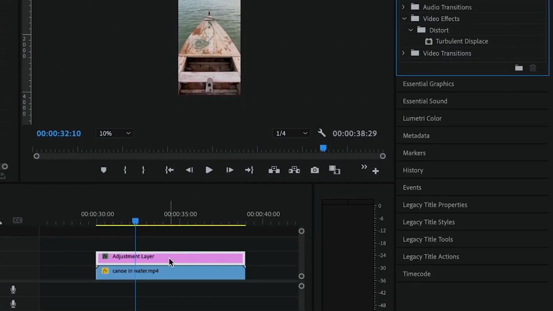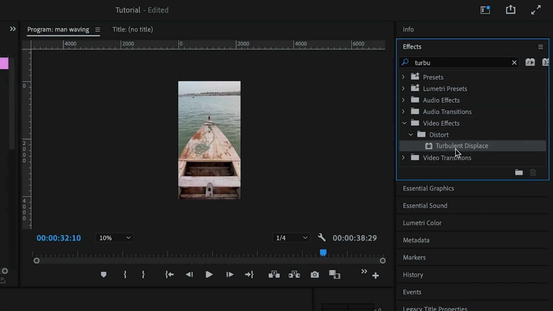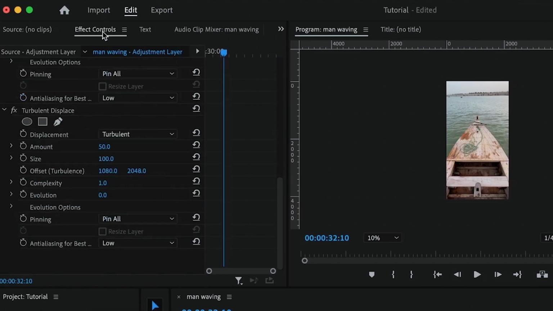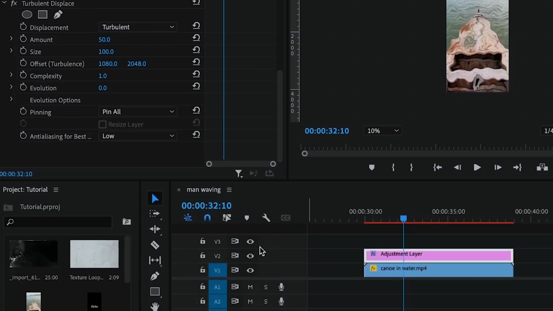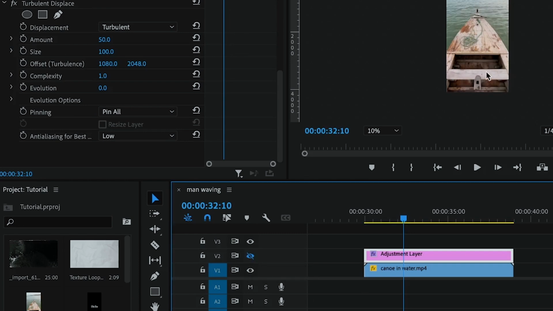With the adjustment layer selected, you simply double click on the effect here and it will be automatically added to the adjustment layer. Under this effects controls, you will find the Turbulent Displace, and if you notice my clip here, you will see that the effect is already taking place. So if I hide it, this is the original view, and when I activate it, this is the effect taking place, and you see it creates some kind of wave effects on top of the video clip.